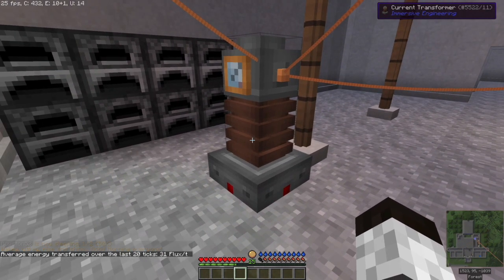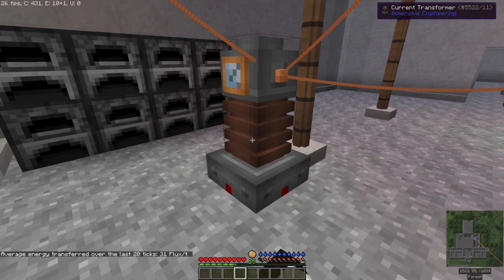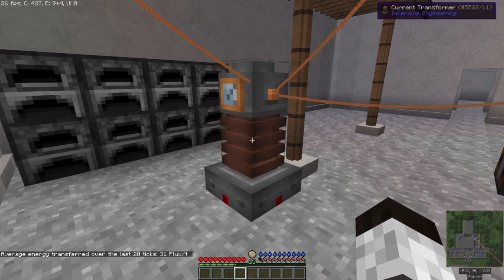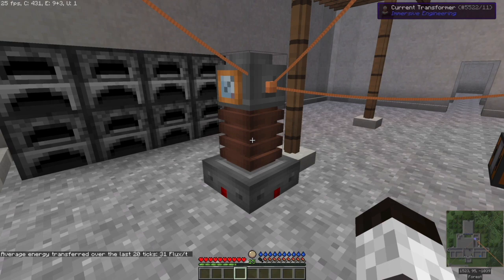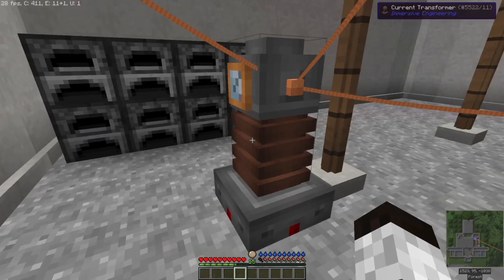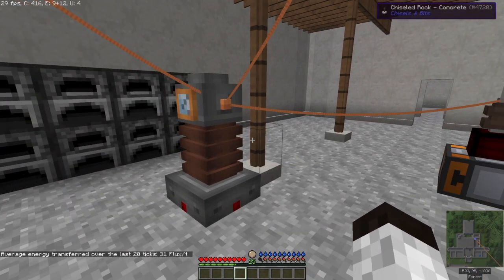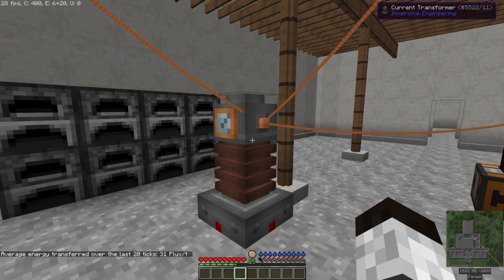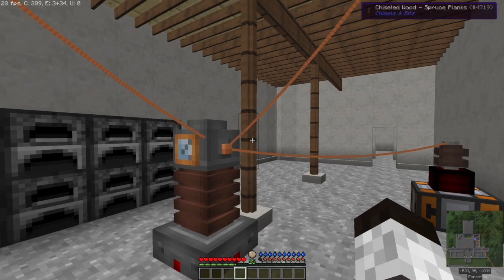Now, if you're conducting power to a battery and the battery is full, then the amount of power moving through the system is 0. So this is telling you how much is being consumed, in other words, or being drawn through, or how much is being produced if you're consuming absolutely everything that you're producing. So I think right now I'm producing more than I'm consuming, so the 31 flux per tick is referring to how much is getting consumed. At some point though, I'll see that max out and I'll have to generate more power.